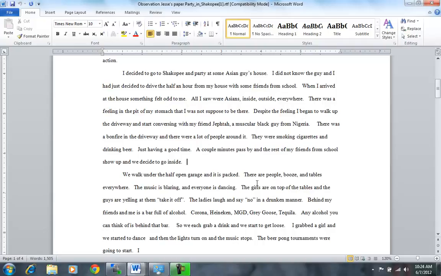There is people, booze, tables everywhere. The music is blaring. Everyone is dancing. This paper is not so much describing something as it's listing stuff. This was there, that was there, here are all the things that were on offer. He does get in later on to talking about a fight that happens during this party, but for the most part the descriptions are incredibly vague and, I don't know, bordering on kind of questionable.